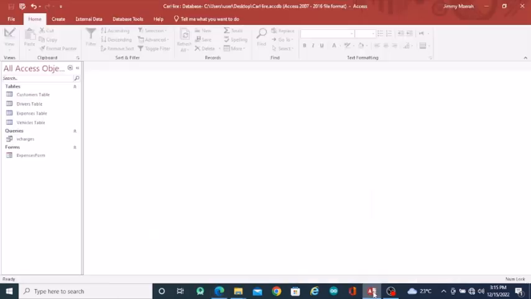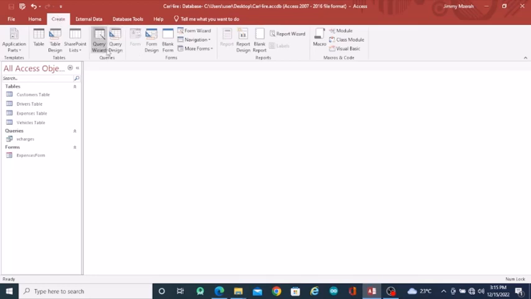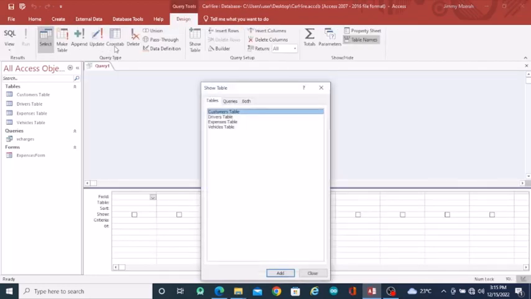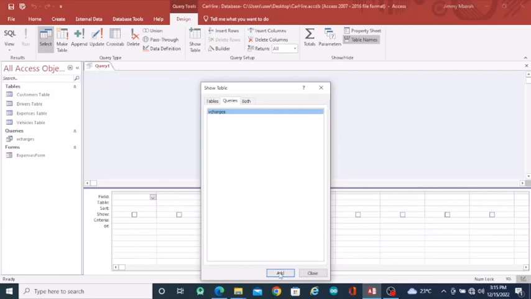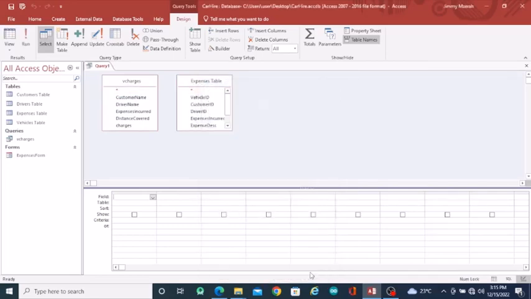So let us go back to our Access. We will first of all create a query. Remember that the query that we created earlier had customer name, driver's name, expense incurred, and also the charges. What it did not have was expense description. So come Create a query first, then you add the v charges, and then at the table add the expense table, then you close.